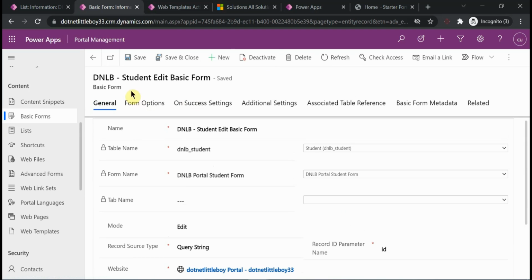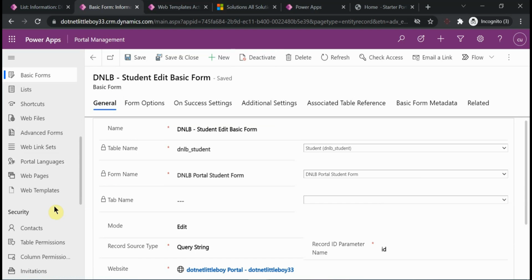So this is the configuration of the basic form. We have configured it. Now coming to the web page design. To design the web page, we need two web pages here. One is to display the list of the records, another is to display the record in the edit form. So for that, I need to create the web template.